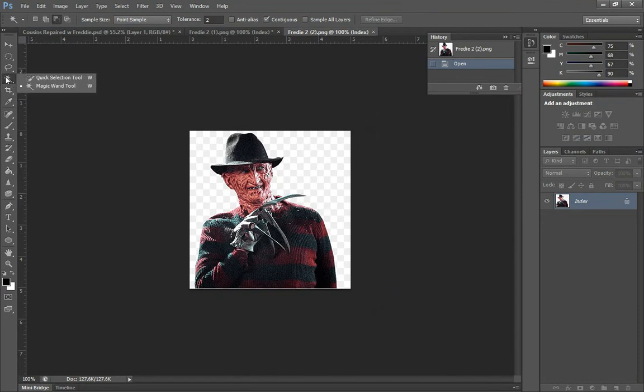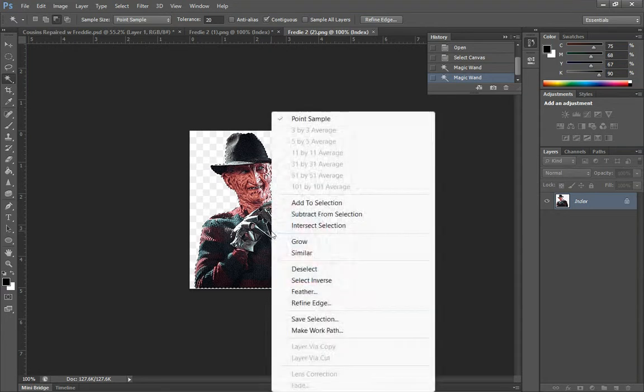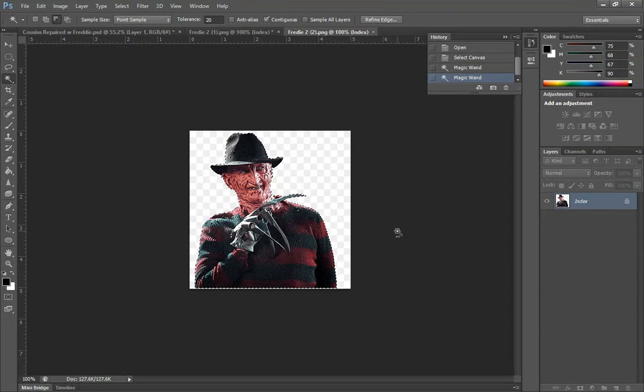I'm going to select again, Control A, and use the magic wand tool again, and just click there. Oops, change that tolerance back up to about 20. Good, click there. And now we've got everything that isn't Freddie selected. So I'm not going to right-click on Freddie; I'm going to click over here just to get rid of that, and Control-C is what I'm going to do.